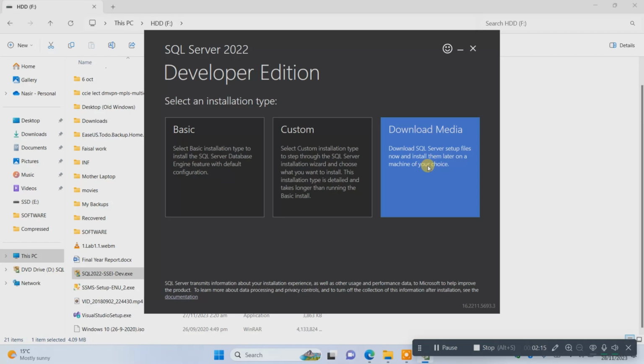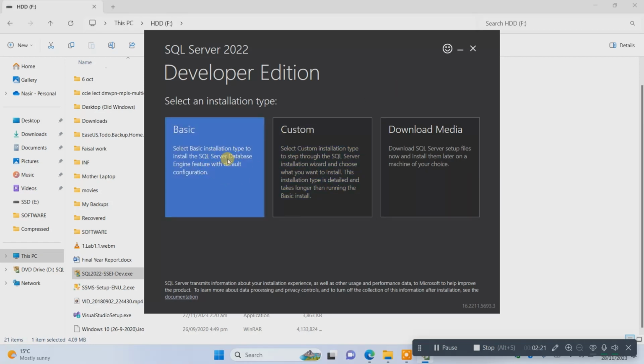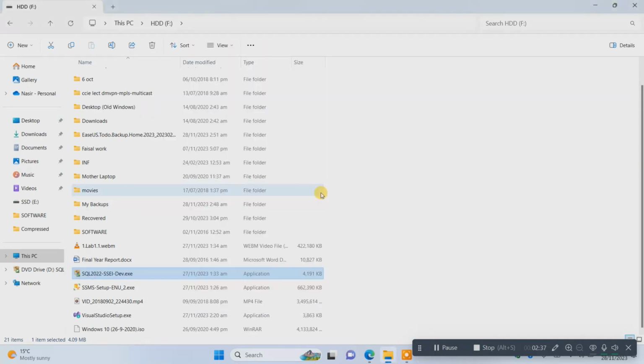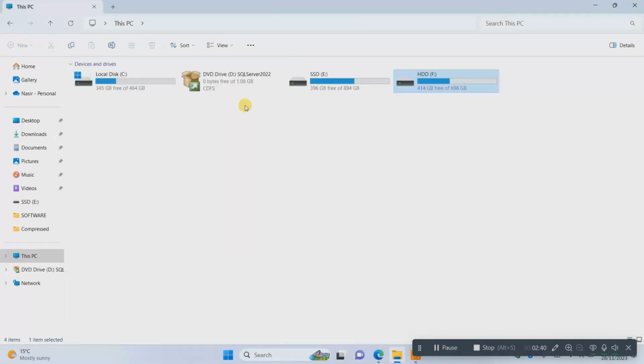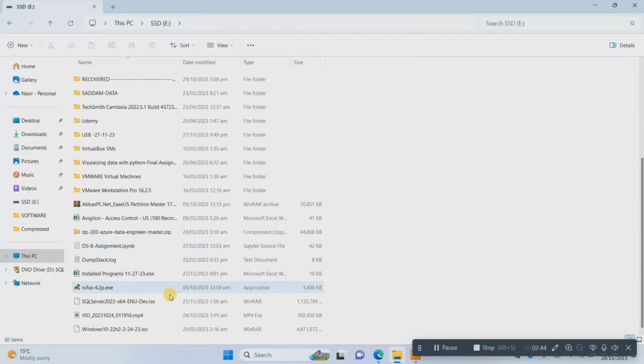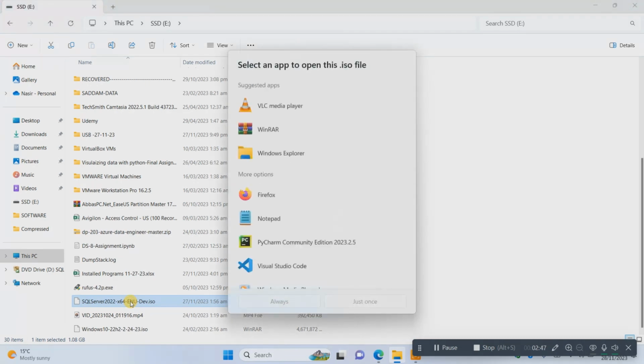In this file will be the ISO file, which I have shown you, but you can go with the basic installation and it will download all the files. I have done it already, so we will move on to that step. If you have any queries, please DM me. So this is my ISO file.